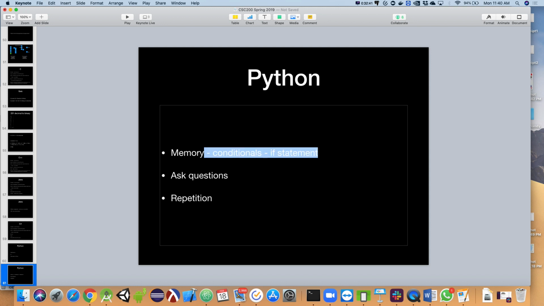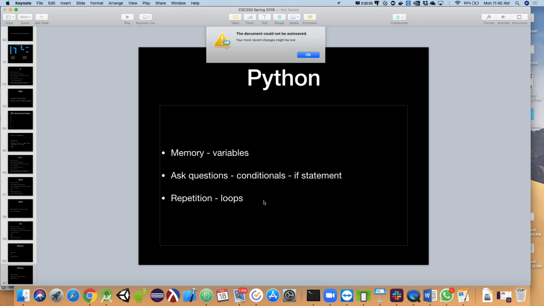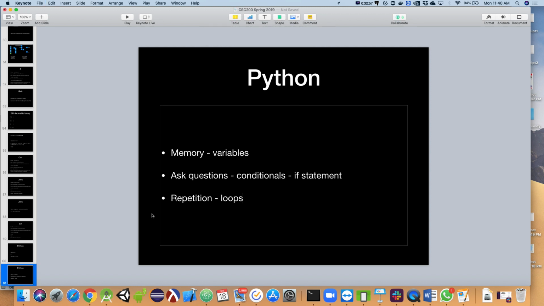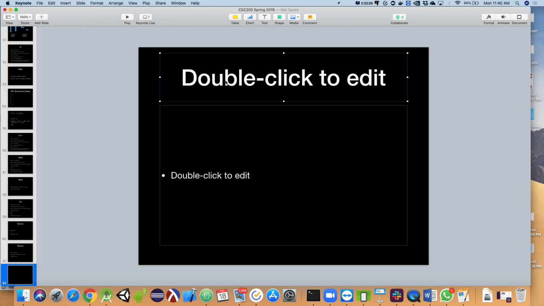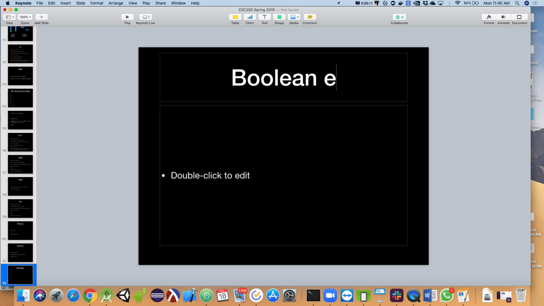And I'm actually lying here. This does not go with conditionals. This goes with asking questions. Memory, this is through variables. Repetition is through loops. All right. Now, two out of these three things require us to understand a specific concept. And that concept is something called a Boolean expression.